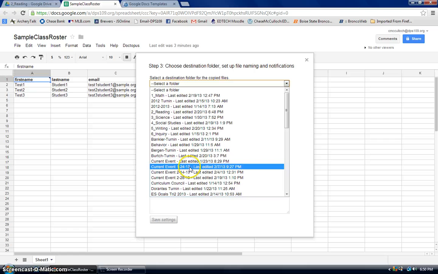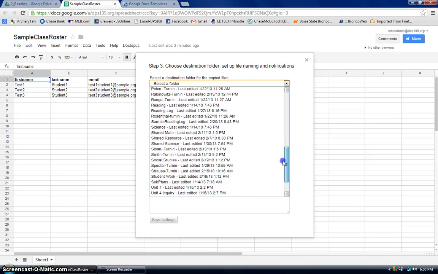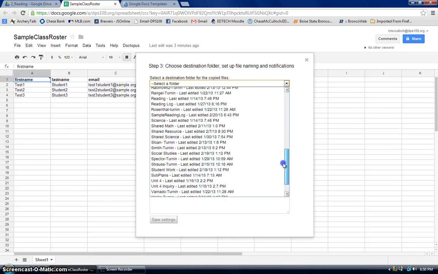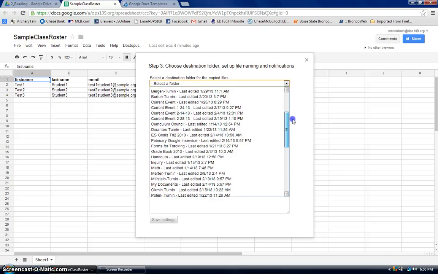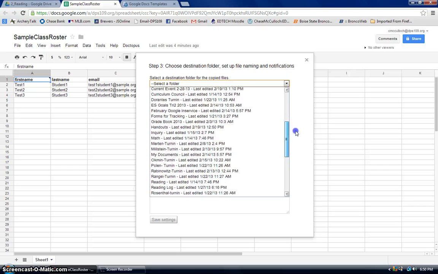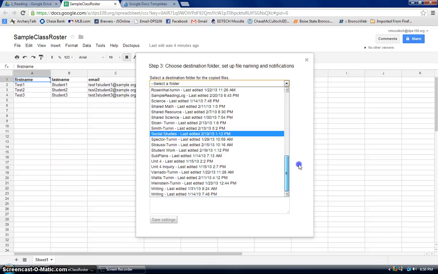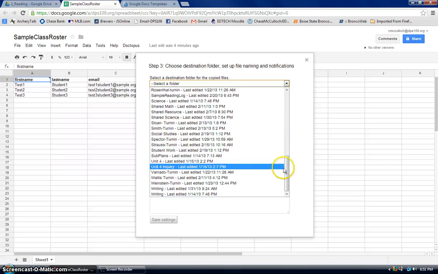I usually use dates. I use these numbers in front for my files, and my student files don't have specific letters. Like, for example, social studies here doesn't necessarily have a letter in front of it. So it's sample reading log. So I'm going to go down here, choose sample reading log. Where are you? There it is.